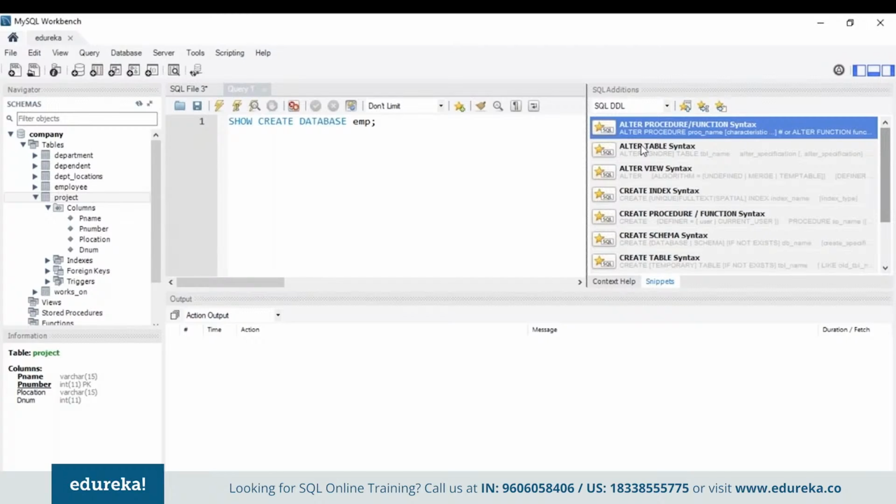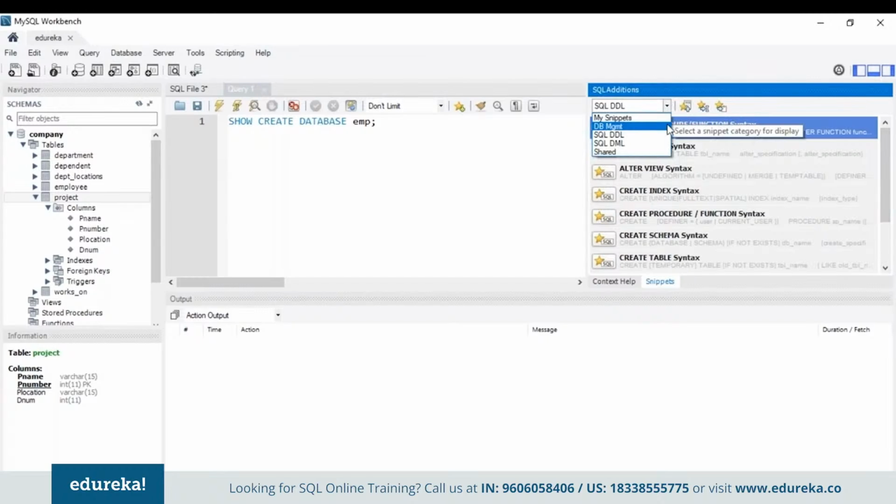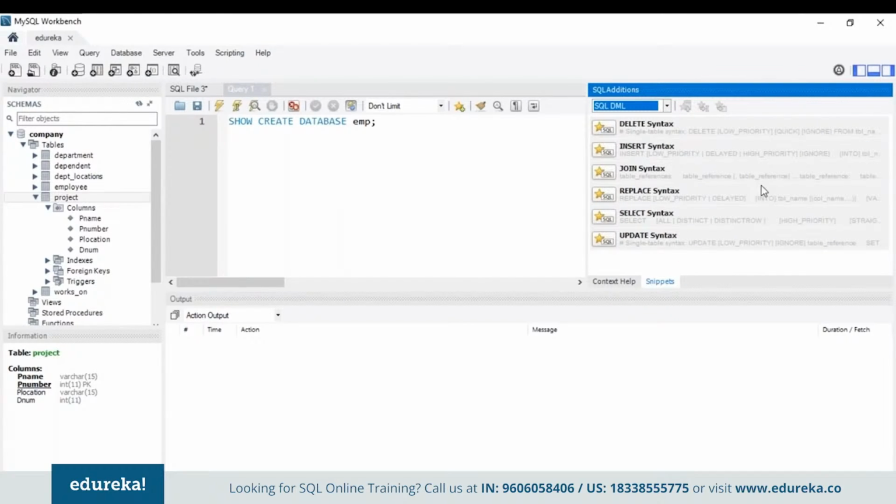So when you see the DDL statements, you get all the syntax of all these particular statements that we use for data definition. Similar is the case with the data manipulation and also the shared ones, right? Now, when it comes to data manipulation, and let's say I want to choose this particular syntax, I have three options. I can either replace the current text by this snippet.